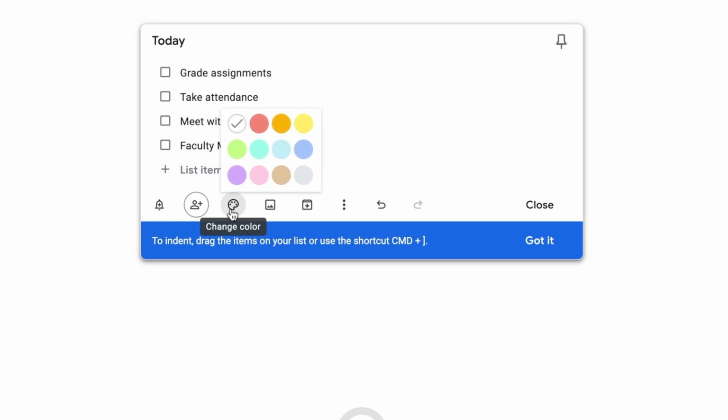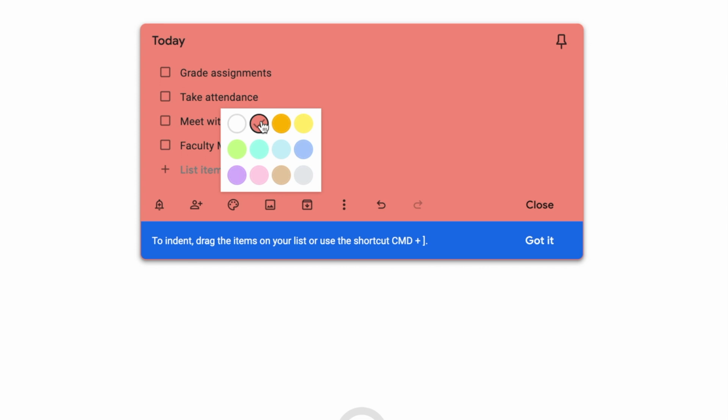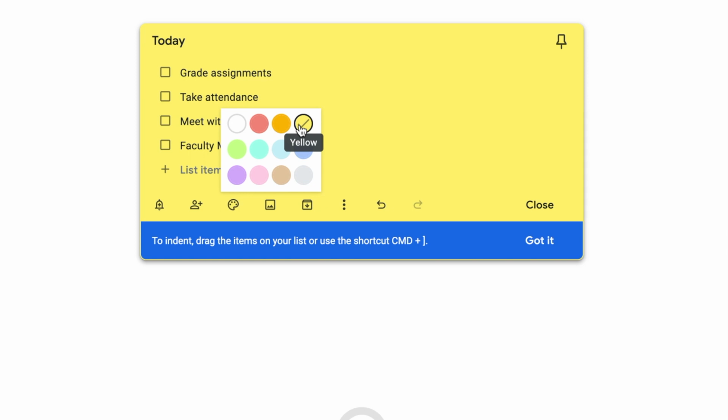Next, we have changing the color. So I know tons and tons of teachers really love to keep things organized by changing colors, keeping things color coded. I know I do. So you do have the option here to actually color code these sticky notes. So you'll see right now the auto color here is white. You'll see that it's checked, but I can change this to be a different color. So for example, if I wanted today to be red, I could do that by clicking the red color. I'll stick with this yellow for now.